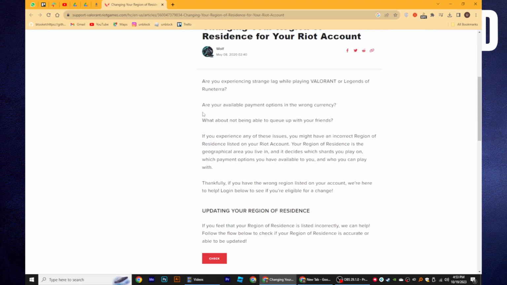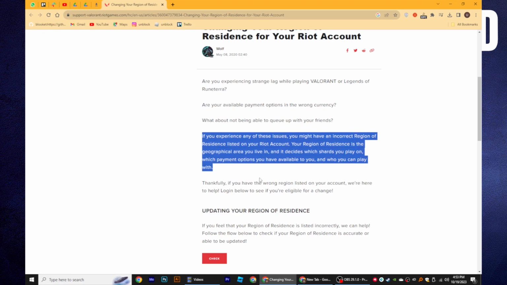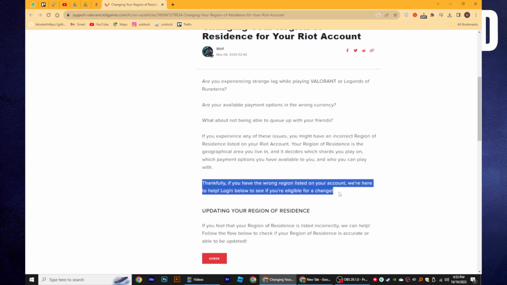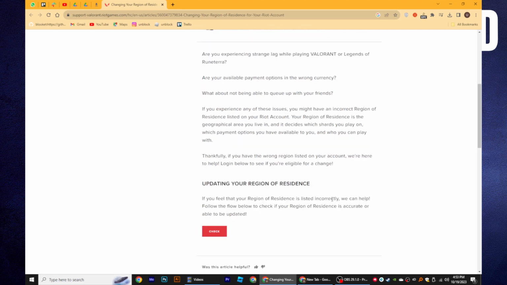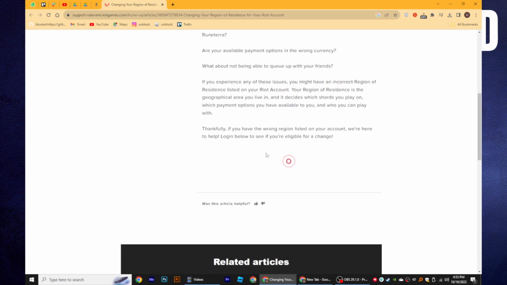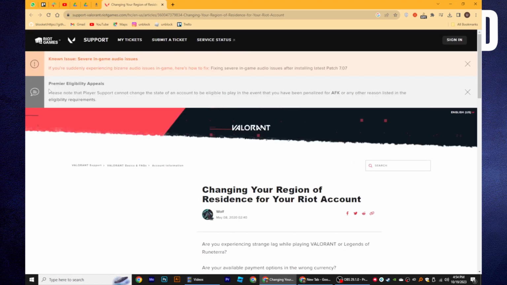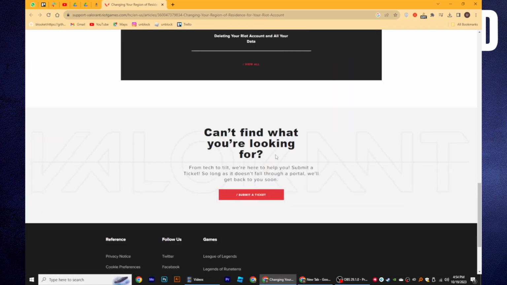Now, if you want to update your region of residence, if you feel that your region of residence is listed incorrectly, they can help. After that, you need to get support from the Valorant team, then scroll down and click to submit a ticket. Then you can describe your issue in detail and choose a request type for which you want to submit a request for. You can select the changing region option from here and describe your details. Then, they will help you change your region.